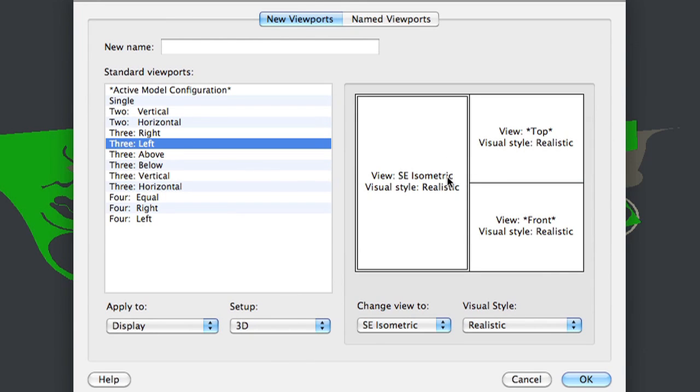And so this first one is isometric. The upper right-hand corner is set to the top view and the lower right-hand corner is set to the front view. I really like that. Now they're all using the realistic visual style. That's the last one I left it in. Maybe I want to change that.